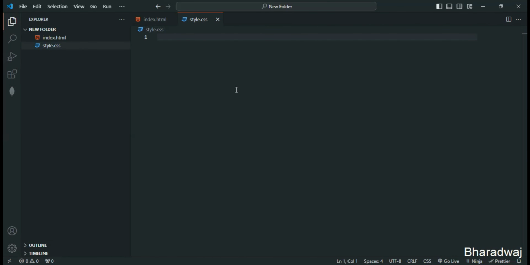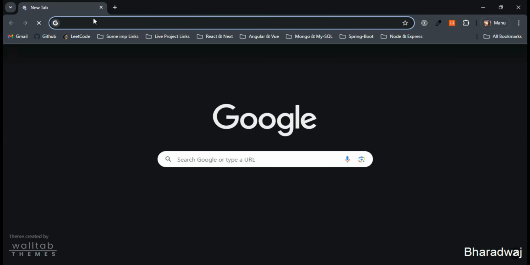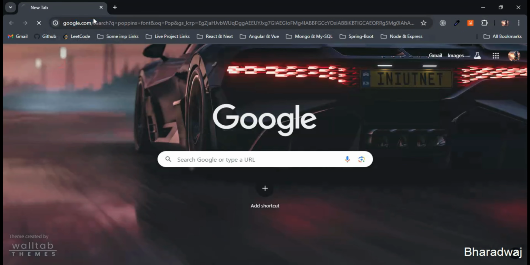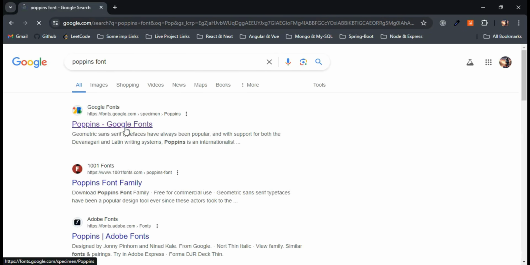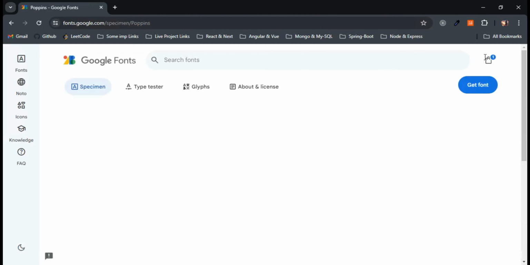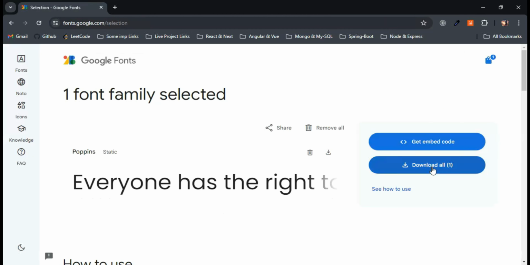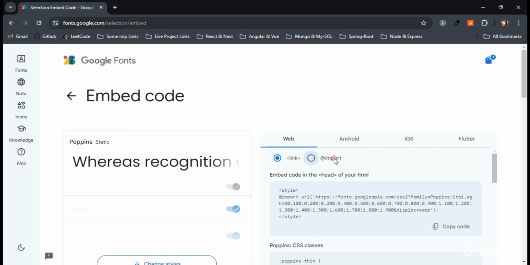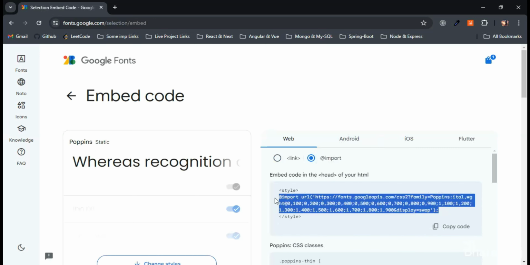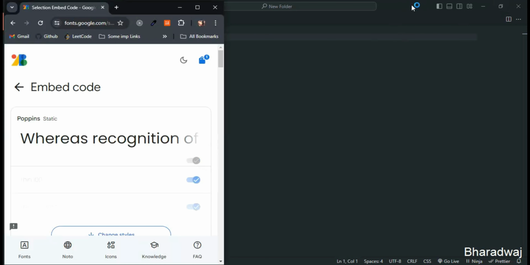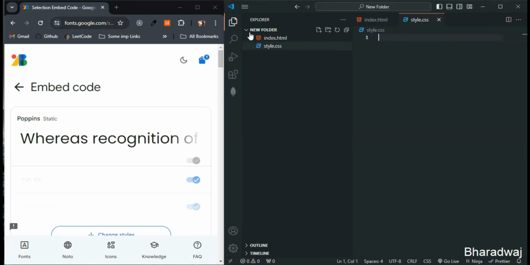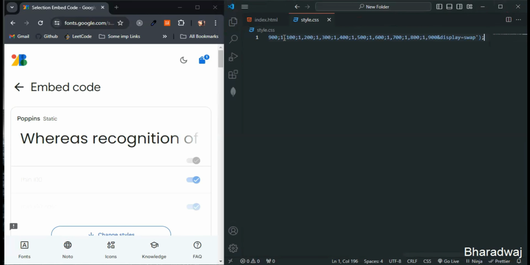Next, let's start writing the CSS. So for that one, I just want to make use of the Poppins font. For that, I'll just open Chrome. Let me search for Poppins font. Click on the first link. Get font. Get embed code. Import. Copy these 3 lines. Let me minimize this. Also, let me set this one, right? Just close this one. Let me paste it over here.